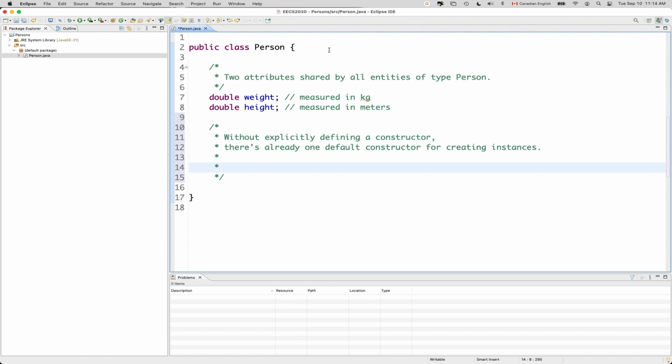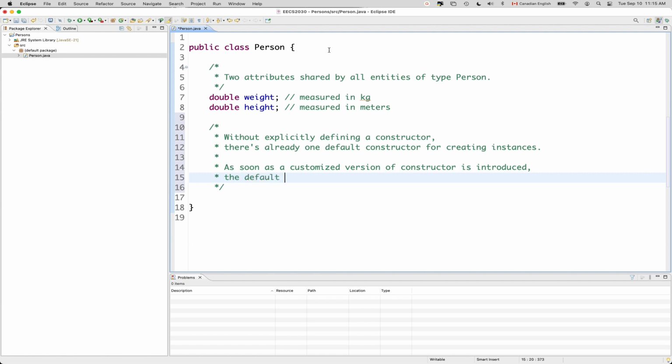Okay? Number one, I'll write it down. As soon as a customized version of constructor is introduced, the default constructor is no longer applicable. All right, so these are the 2 points I would like to illustrate first.